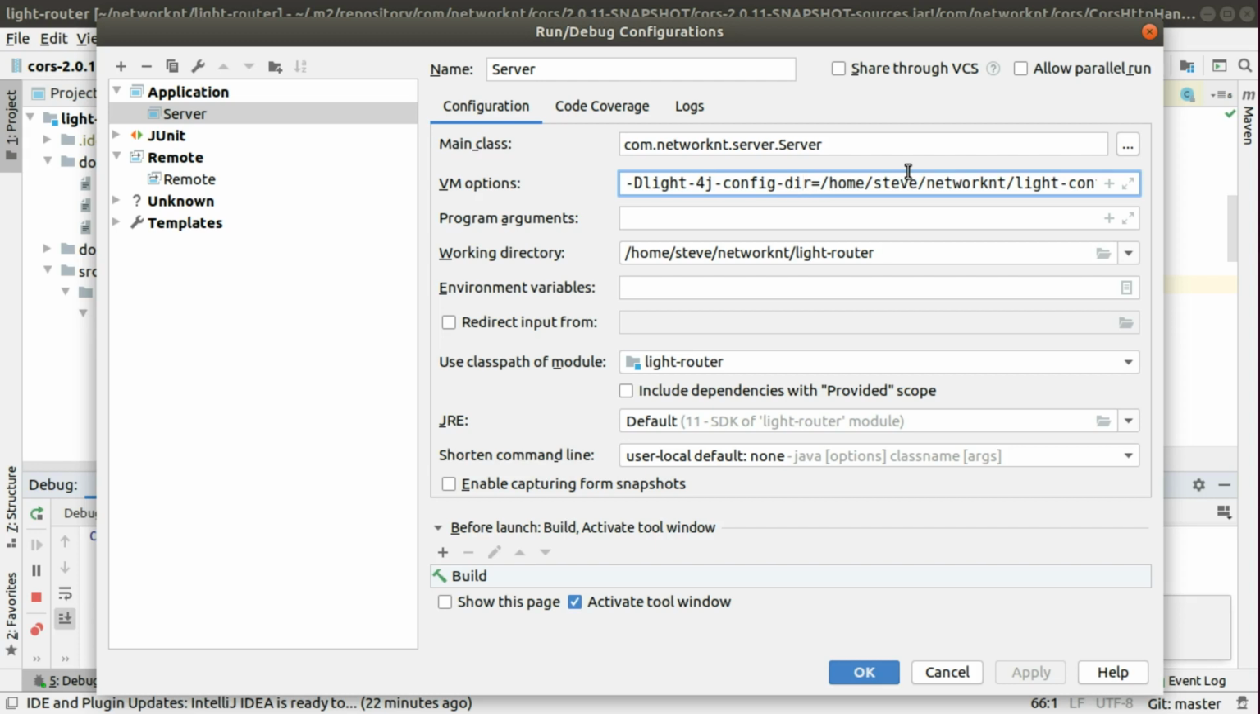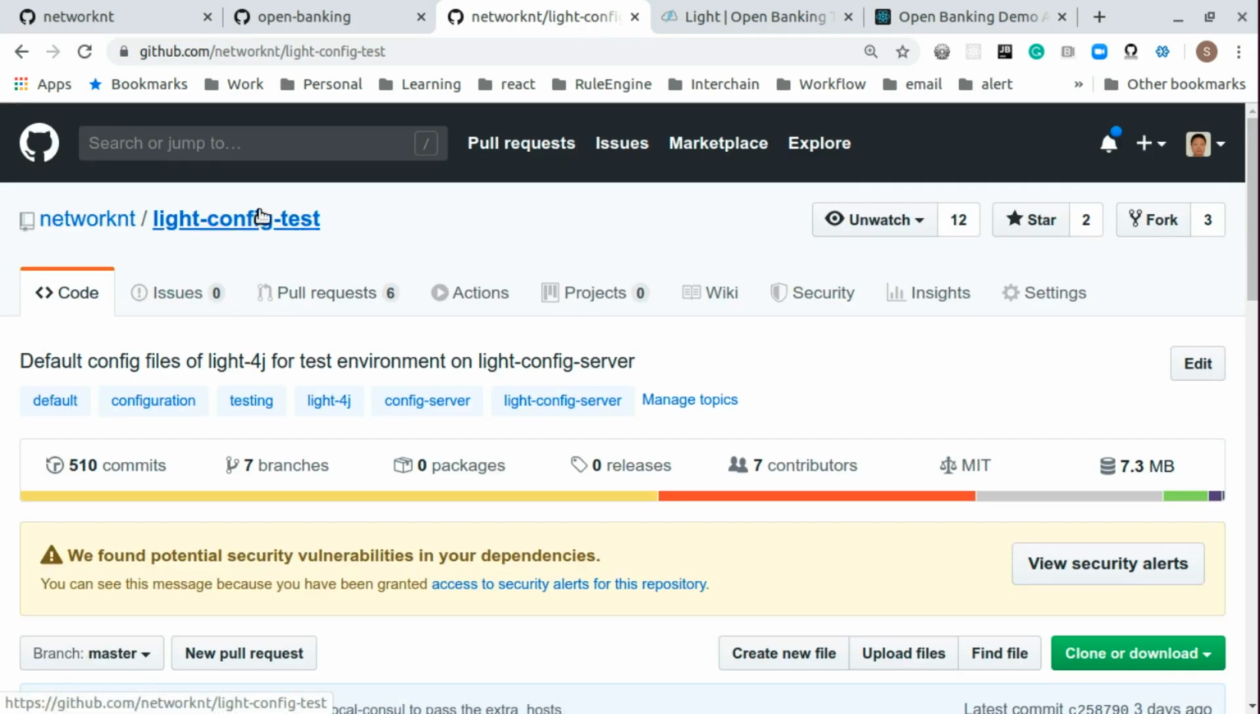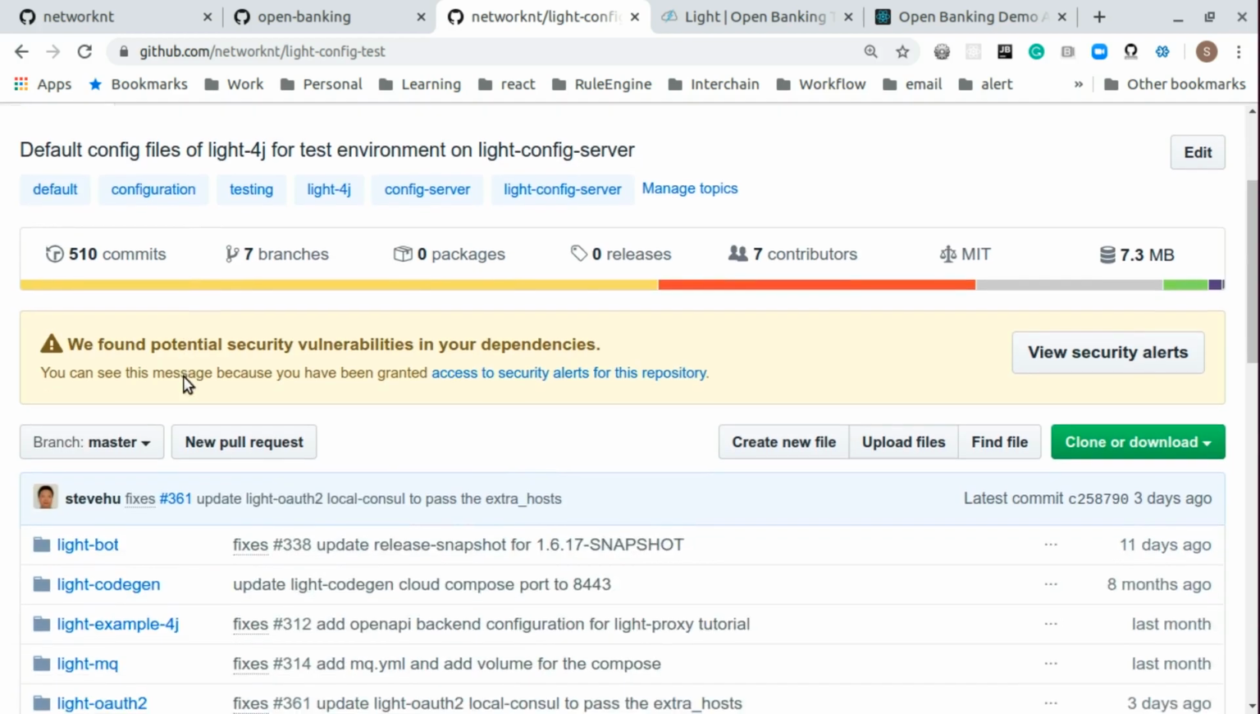In order to specify the configuration folder, you use a VM option, -Dlight4j.config.dir equal to this folder. This folder is within my home folder: light-config-test, light-router, local-open-banking, /debug. So this is a debug folder, and you can see what's inside it from this repository. It's already checked in, so you can check it out.